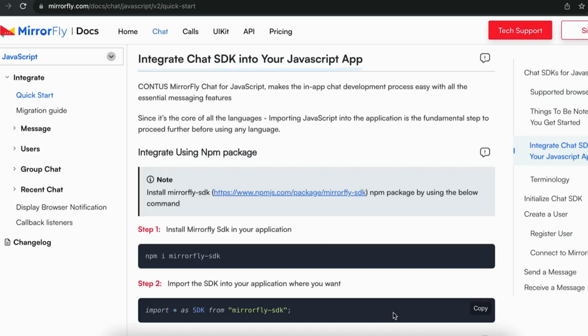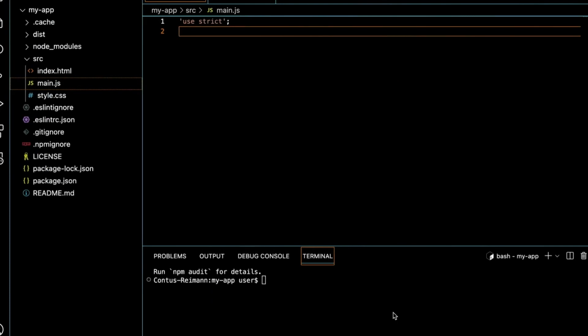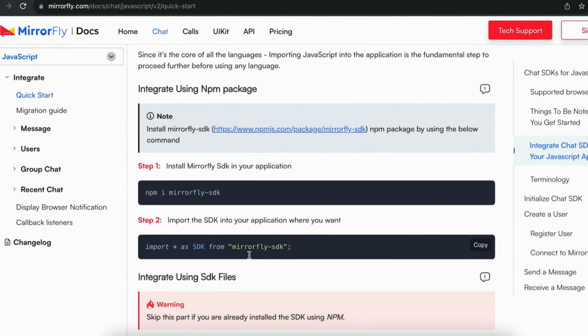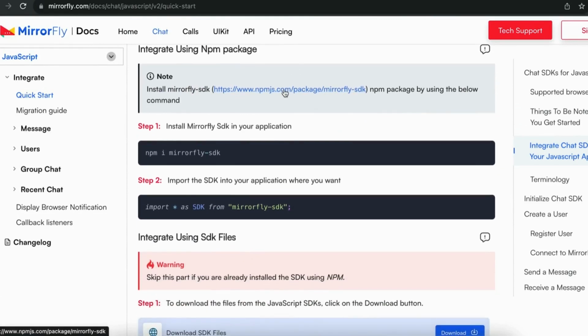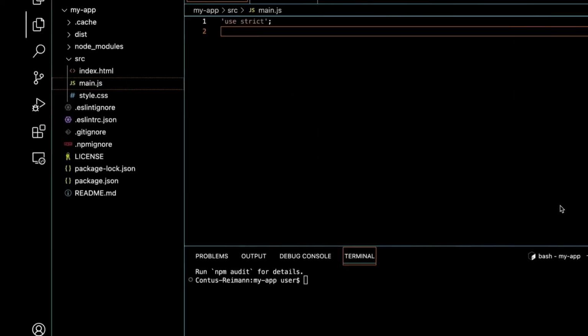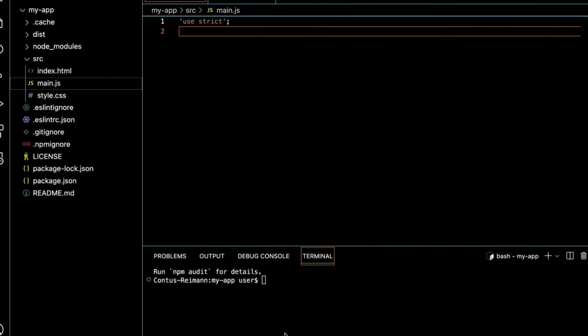Let us now integrate the Chat SDK in my application. Before moving into the integrations, first, create a new JavaScript project. I've already created the JavaScript project. Now integrate the app using npm package. Copy the MirrorFly SDK package. Install the SDK in my application terminal.